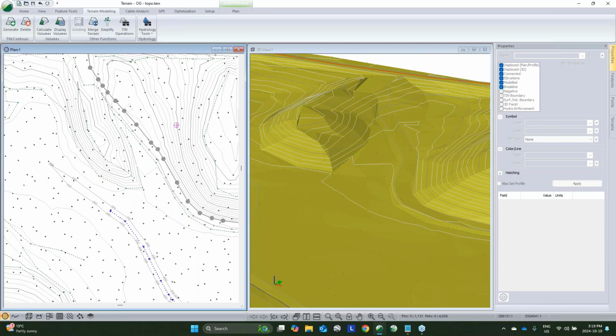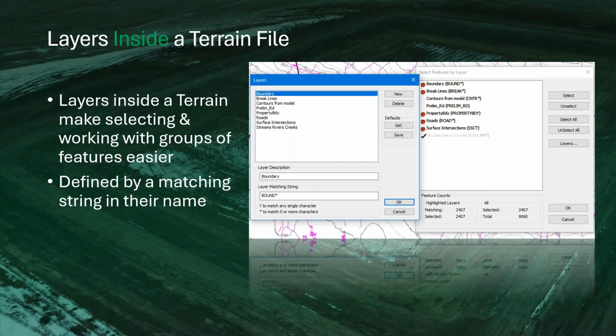Awesome, thanks, Matt. This next half of the webinar, we are going to focus on taking that initial foundational model and going a little bit further, talking about site design. And we first wanted to stop and introduce the topic of layers. There are two ways that our software can handle layers. The first is layers within a terrain file.